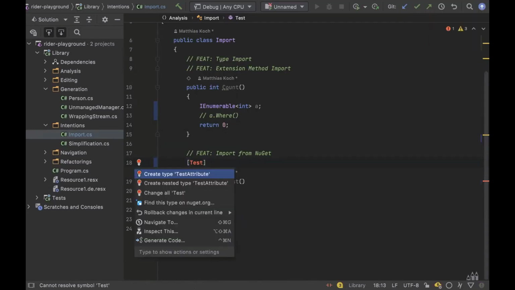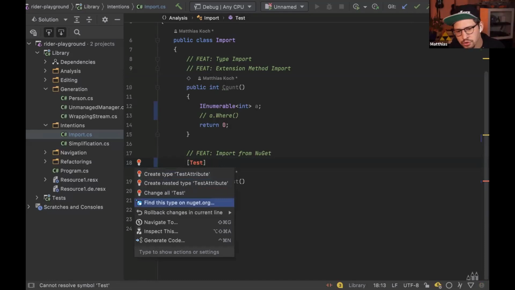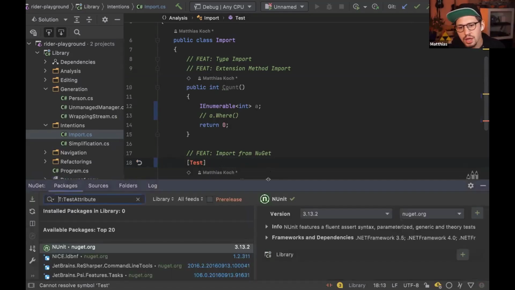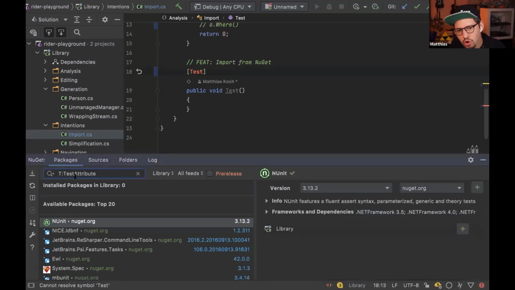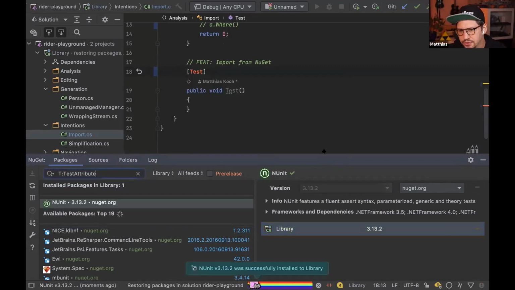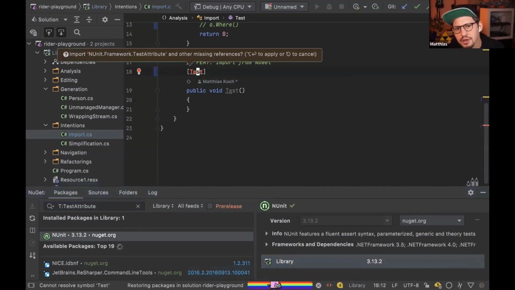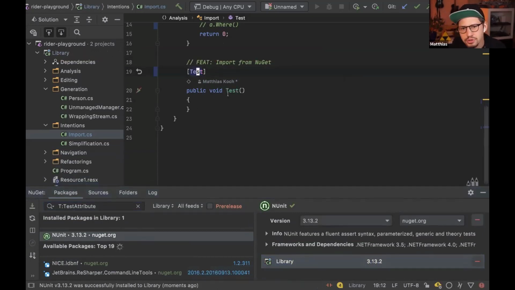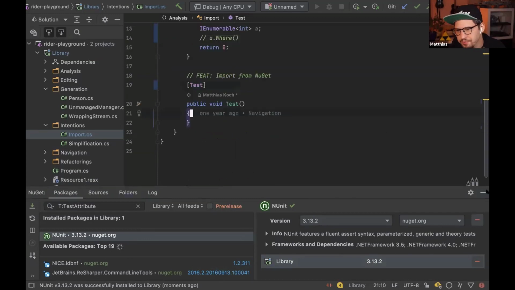What you can do is Alt-Enter and then find this type on NuGet. What will happen is that Rider will open the NuGet tool window, search for that type, and in the background it's consulting one of our web services, which indexes NuGet packages, and then it knows, okay, NUnit, you can install that here. Okay, successfully installed. Now we can go back, hit Alt-Enter, and it's imported the namespace.